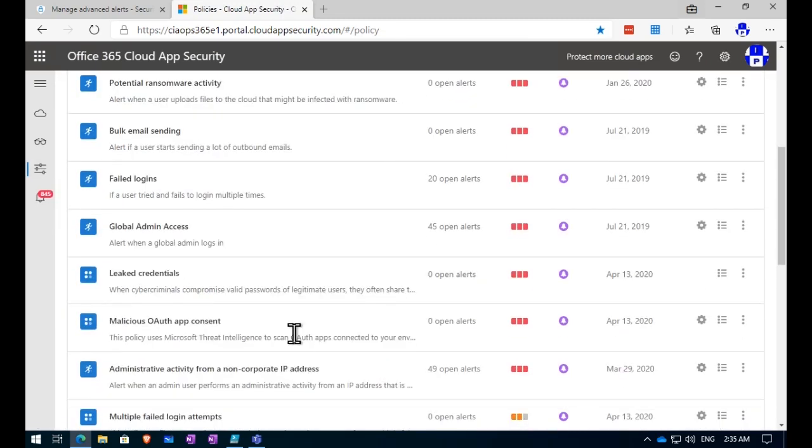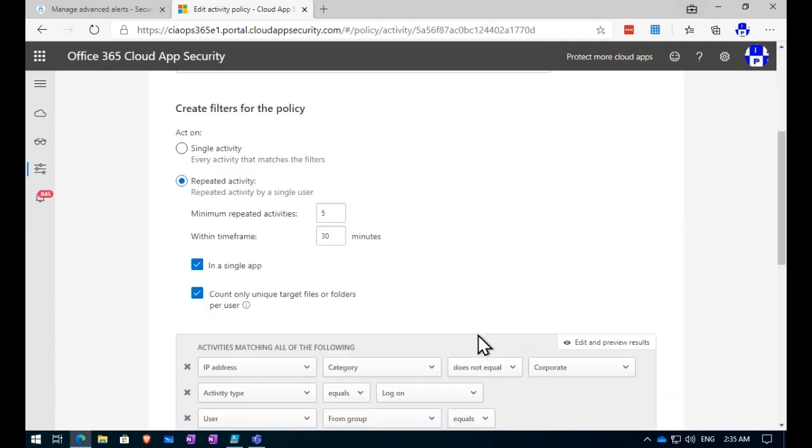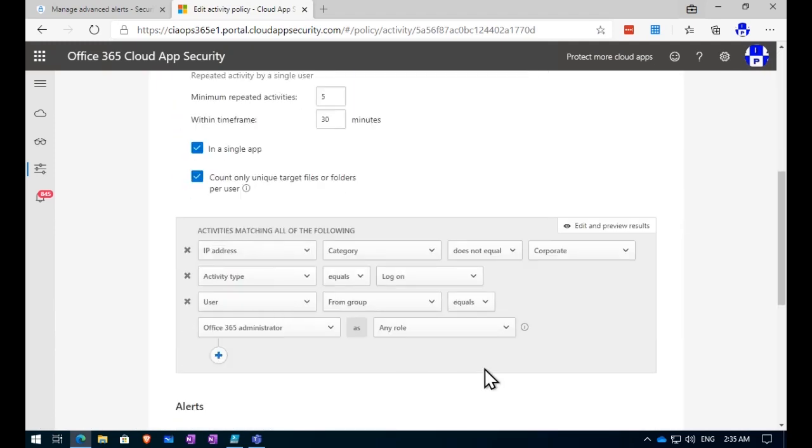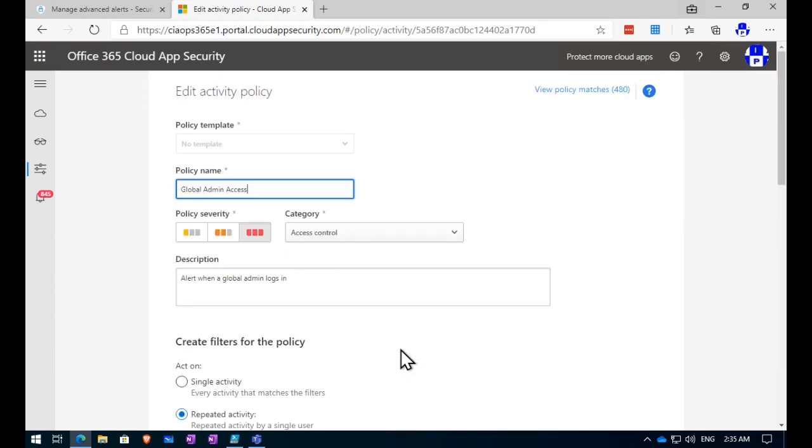Let me just quickly show you a custom one that I have created. Again, this is the one for my global admins. So you'll see here the query is a little bit more complex. It's basically when the IP address is not a corporate IP address and the activity is a log on by a user who is from an administrative group, and then I want to generate an alert. So that is going to pop out when a global administrator does that.